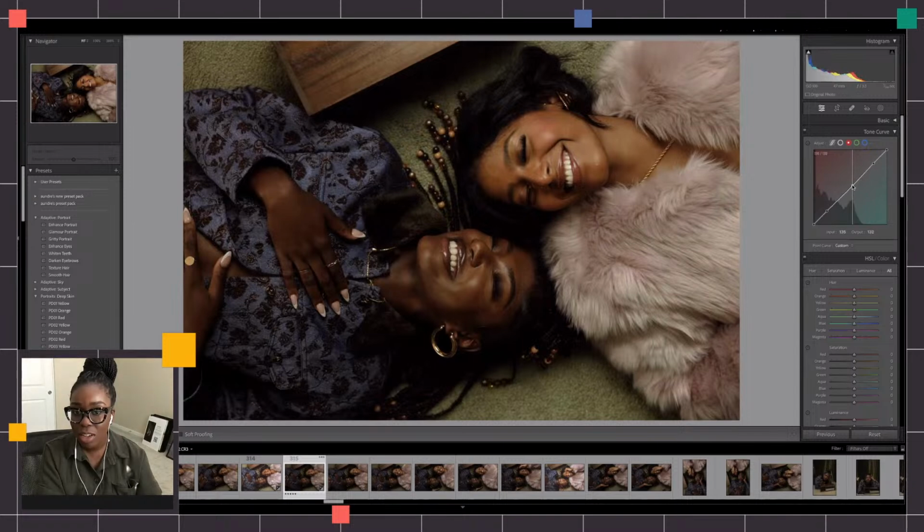I'm going to pull this down a little bit to correct the skin. I felt it was a little bit too orange. Do I want to add any reds or blues into my shadows? Maybe just a little bit. Awesome.